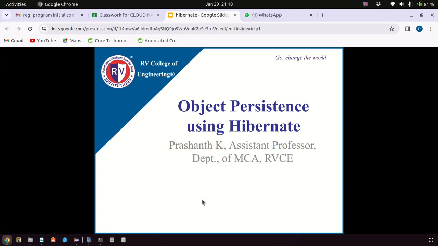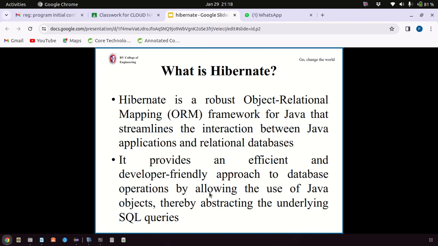In this part of the video, we are going to understand what Hibernate is and what object persistence is. What is Hibernate? Hibernate is a robust object relational mapping framework for Java that streamlines the interaction between Java application and relational databases. It provides an efficient and developer-friendly approach to database operations by allowing the use of Java objects, thereby abstracting the underlying SQL queries.